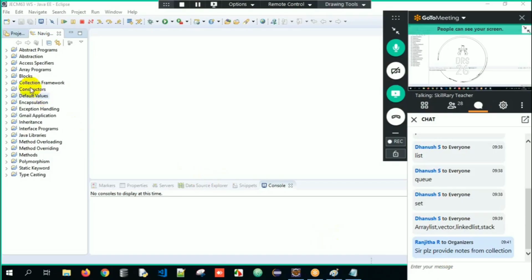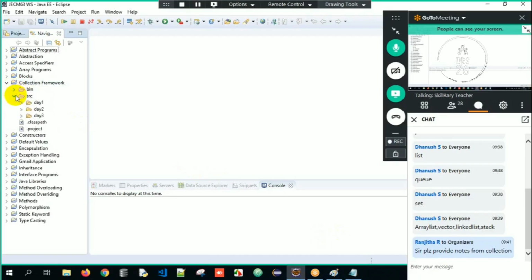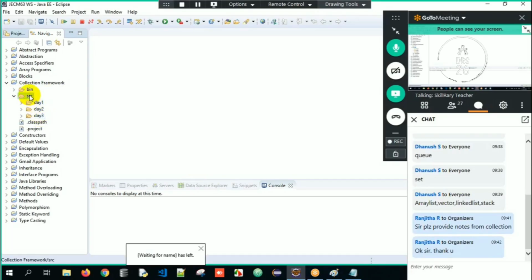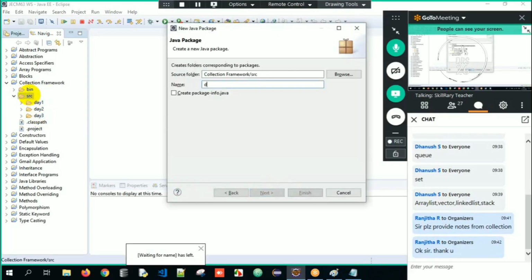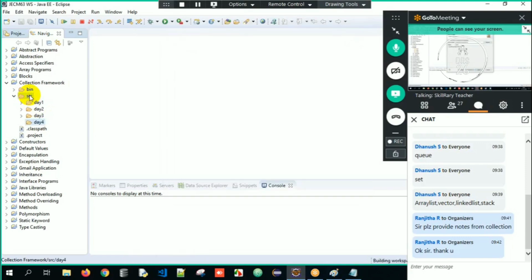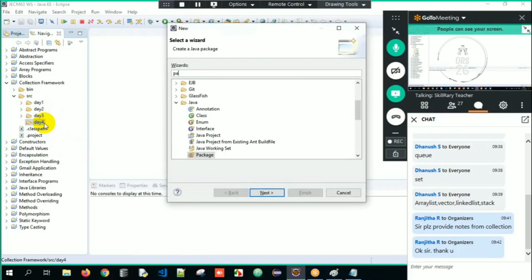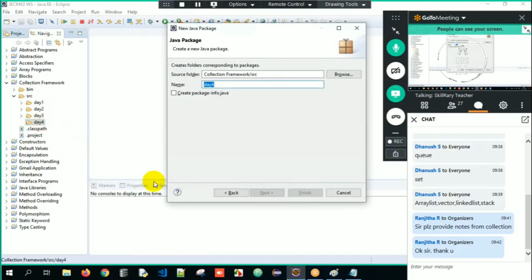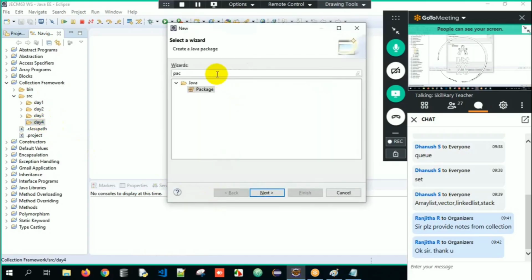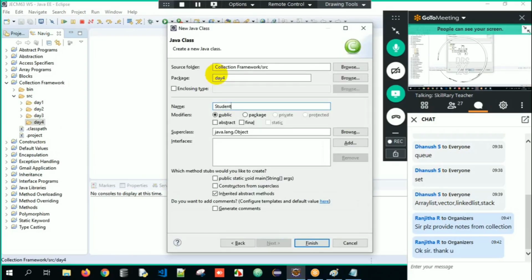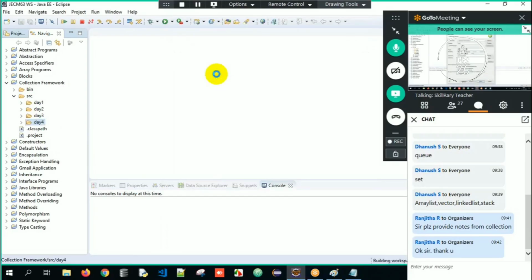Great. So we have created a project called collection framework, and we have packages: day one, day two, day three. Now let us create a new package here, and that package is day four. Today it's nothing but day four. Under that, let me create a class, and the class name is student.